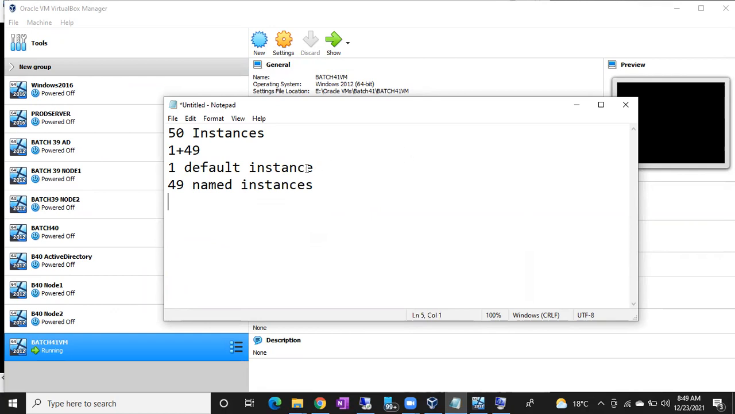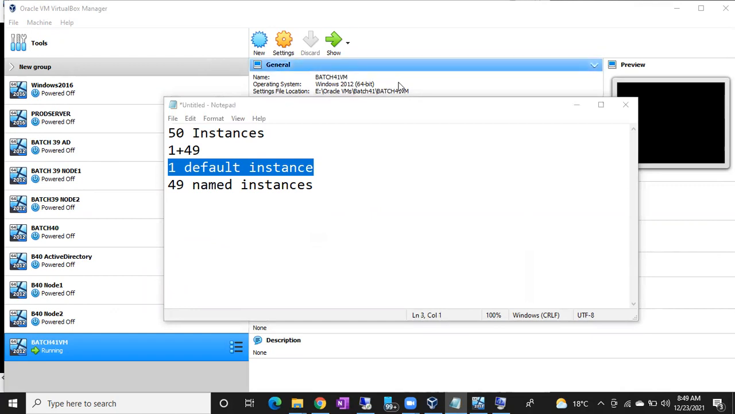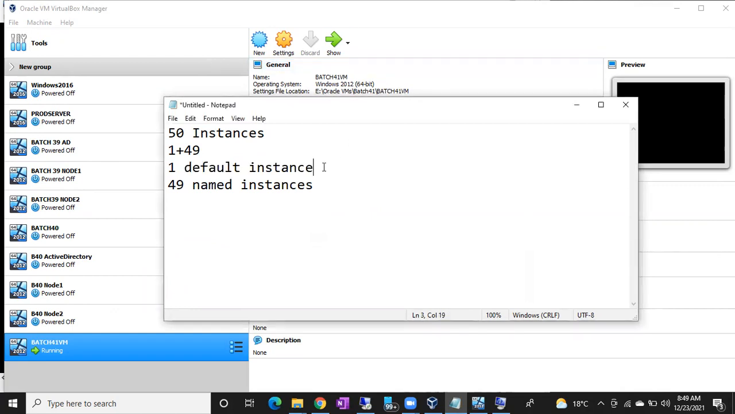Why can I install only one default instance? As discussed, the default instance will take the computer name. That is the reason we can install only one default instance. So the computer name is not shareable, guys. We cannot share the computer name.